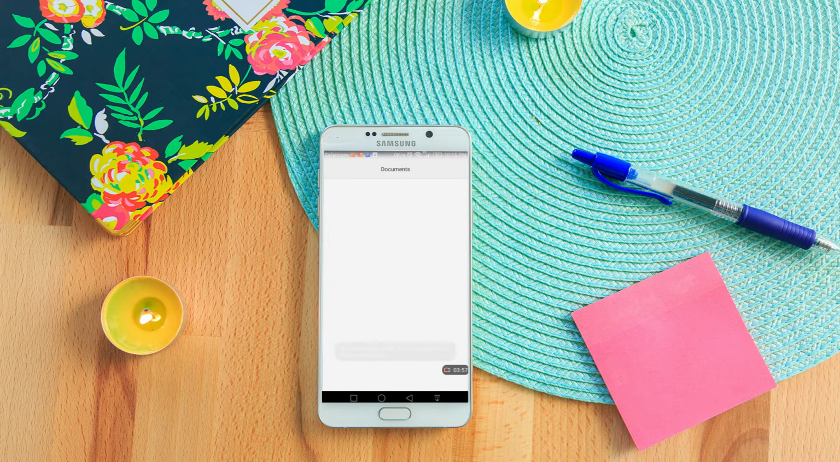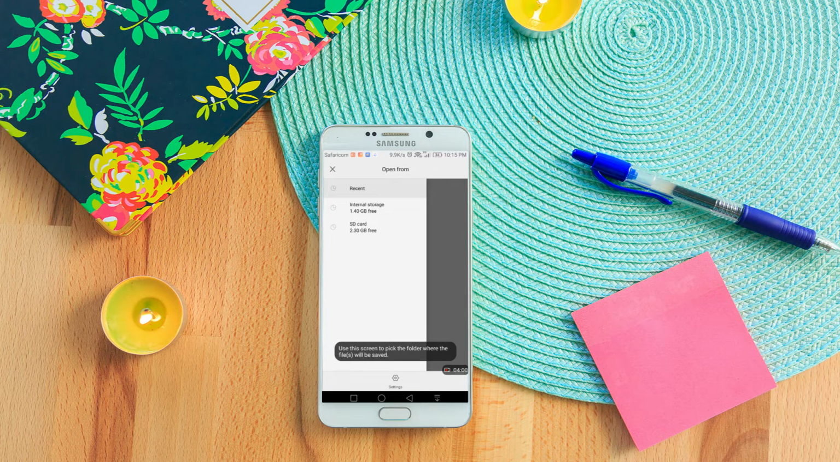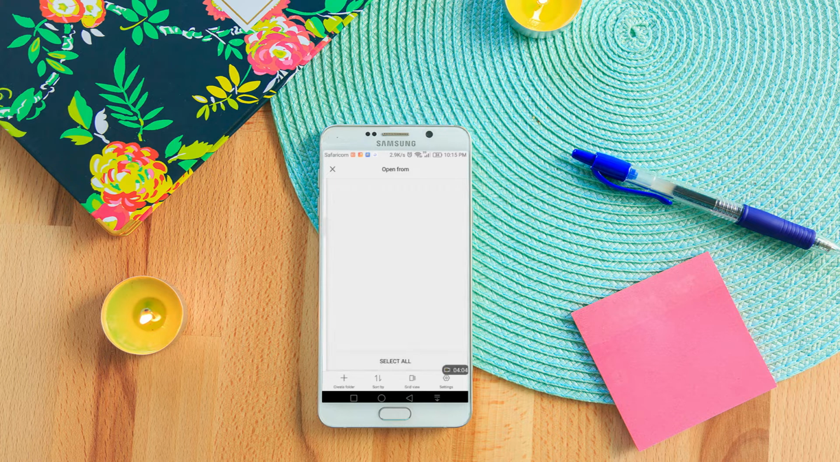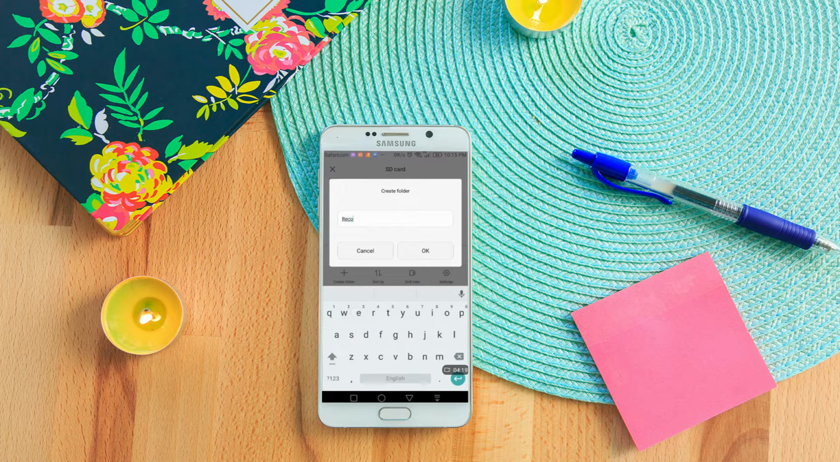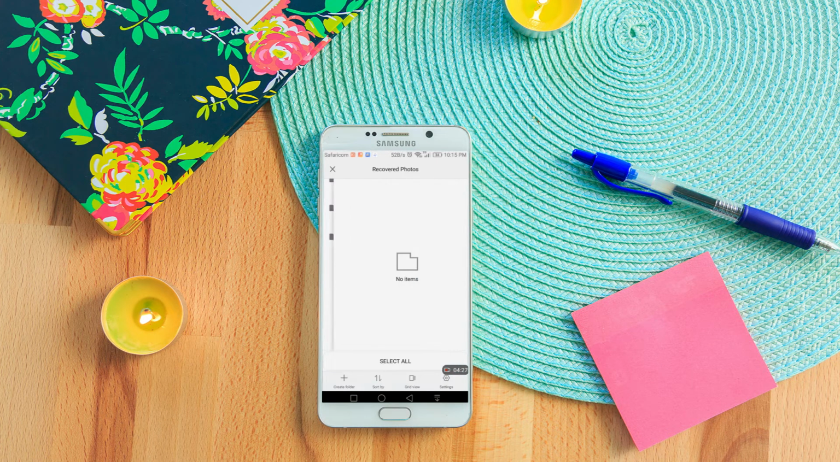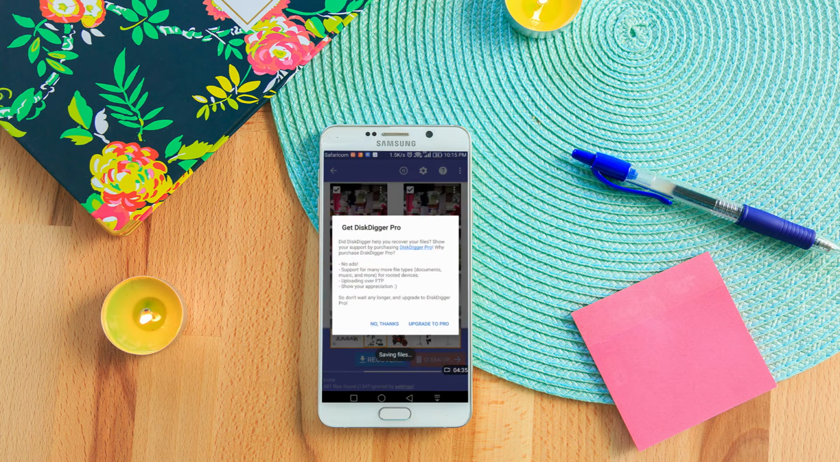But for me, I'm going to choose to save on this phone, and it will ask you to choose between the internal space and, if you have an SD card, the SD. So I'll select the SD, and you can now select a folder to which you are going to save this. For me, I'm going to create a new folder and call it recovered photos, so that I can remember it. Then all you need to do now is click on select all, and the photos will be saved.